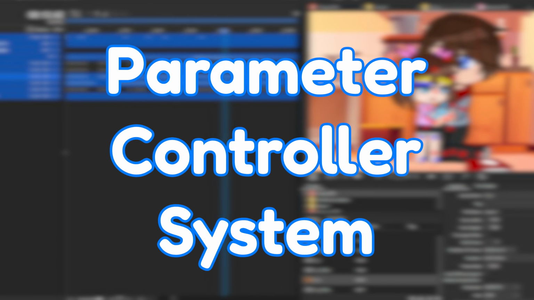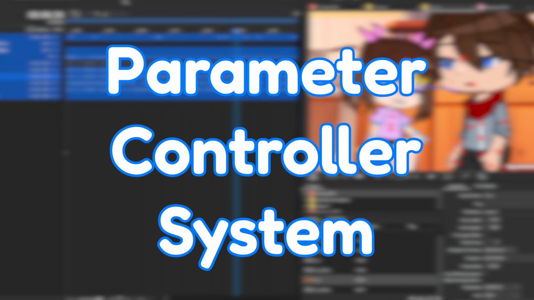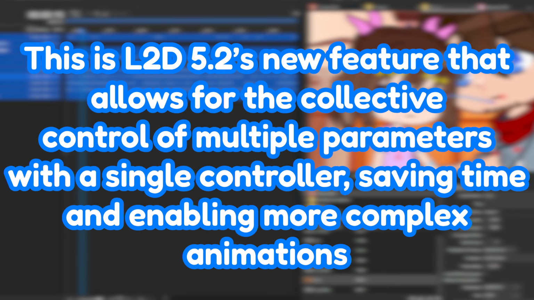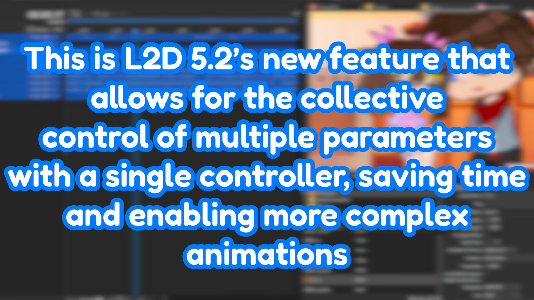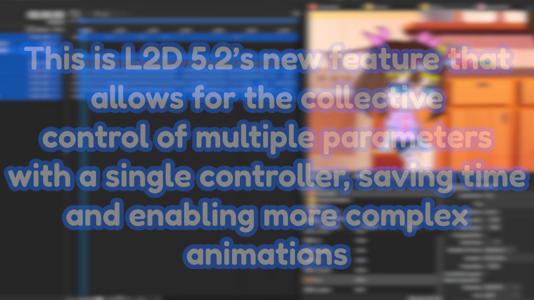Okay, now on to the parameter control system. This is actually the big new update in Cubism 5.2, and it fundamentally changed how you can rig and animate your models with IK and direct parameter controls.